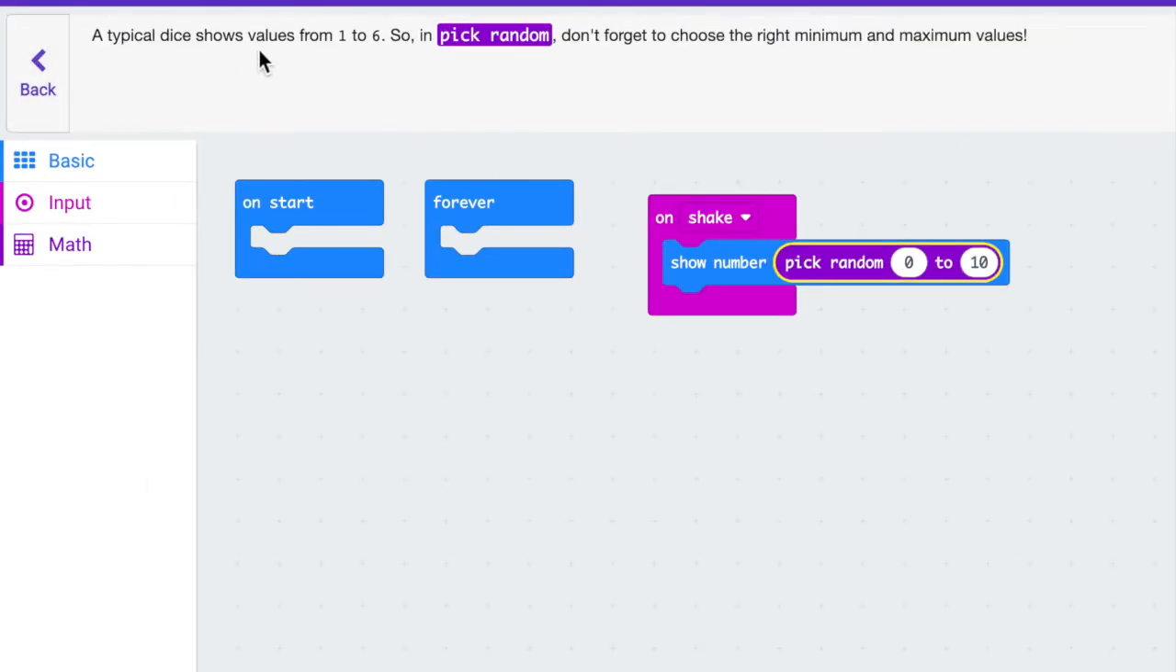A typical dice shows values from 1 to 6, so in pick random, don't forget to choose the right minimum and maximum values. So on the dice, we usually see a 1, and then the highest number we normally see is a 6, unless you have a dice that has more sides than 6.